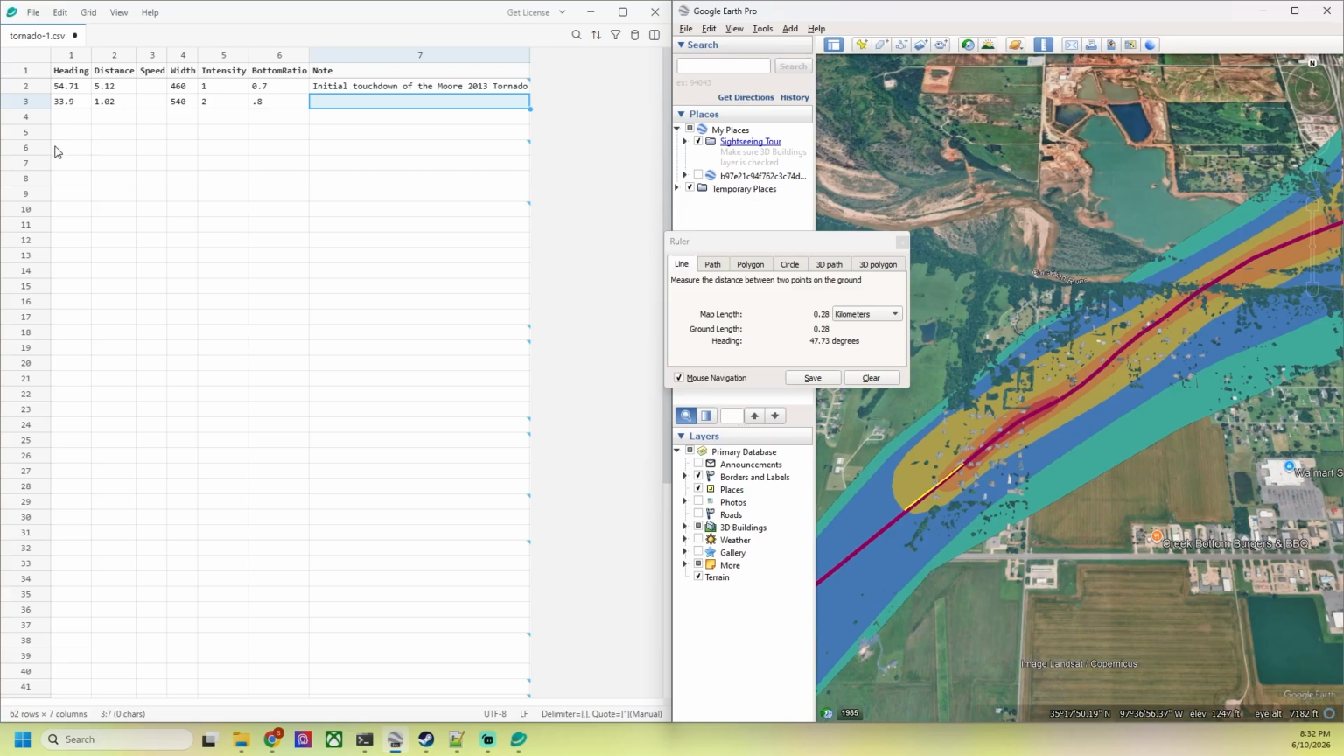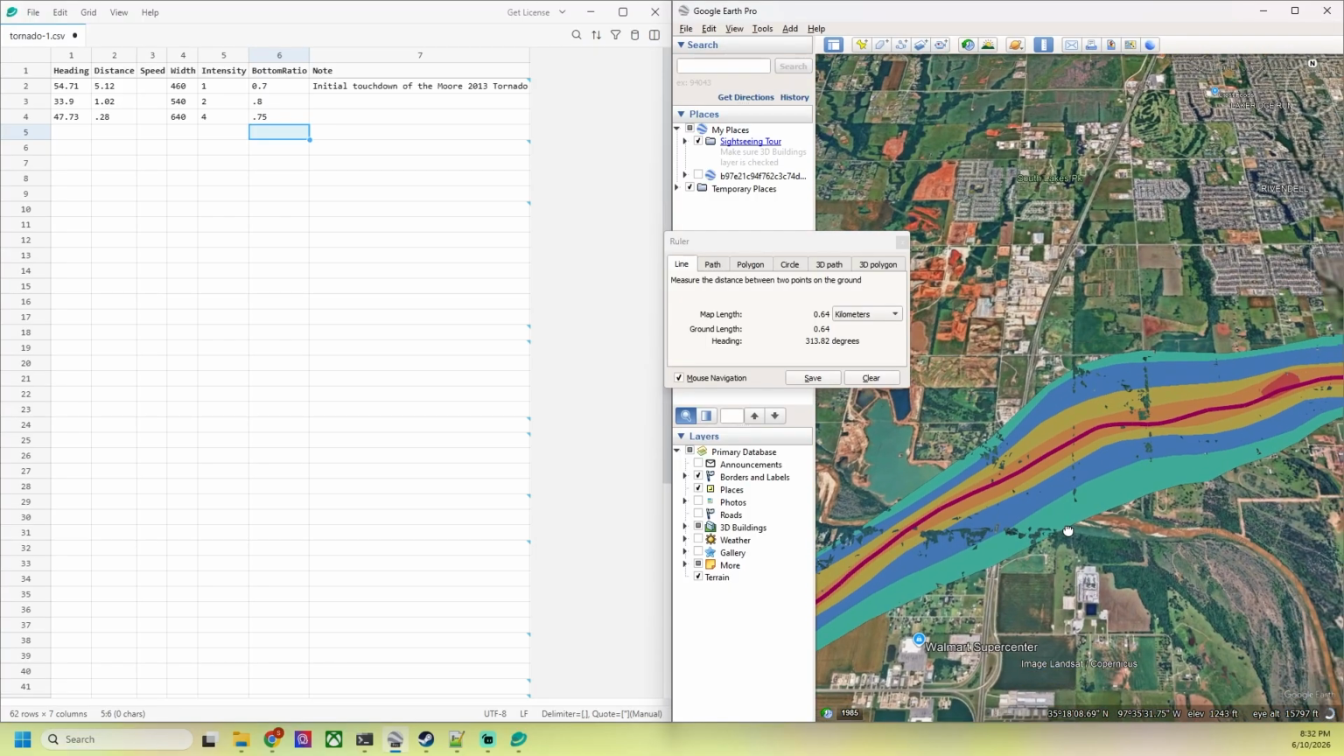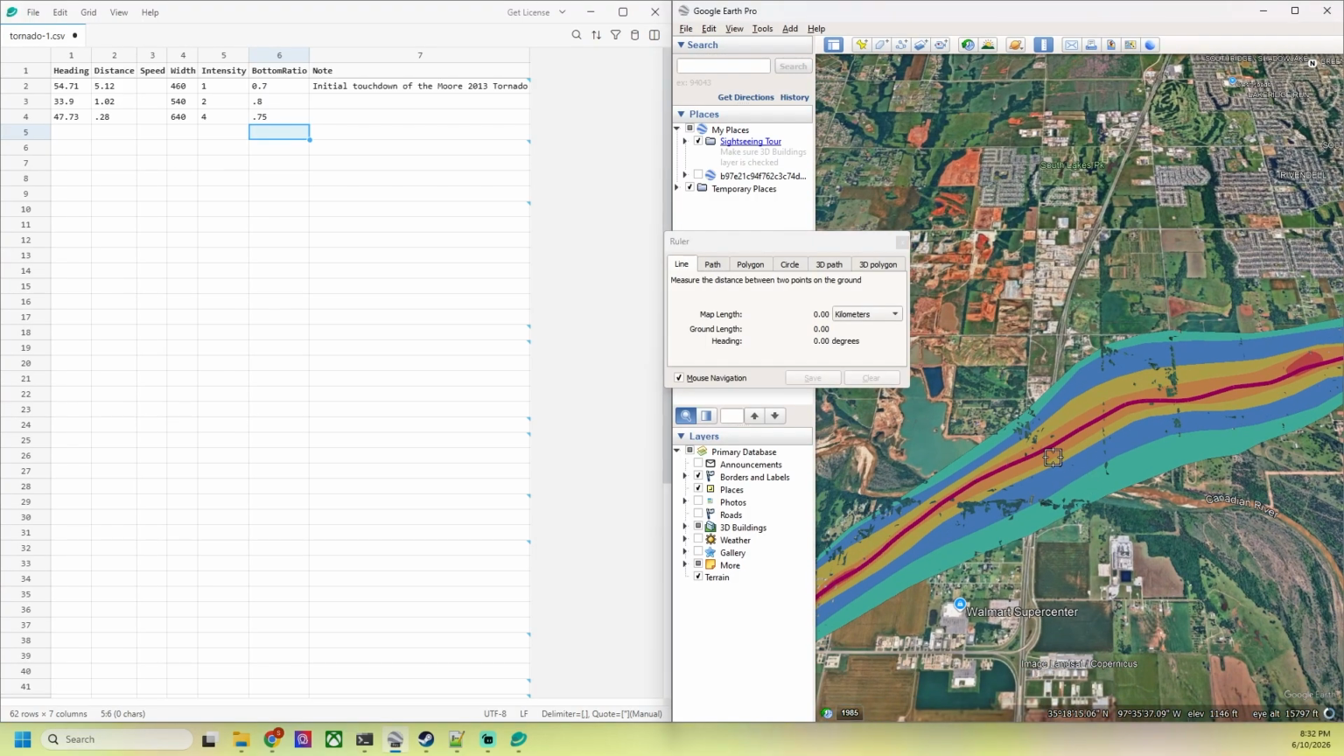So now it's heading more northeast, so at a heading of 47.73 for a distance of 0.28 kilometers, and we're already up to F4 strength with a width of what? 640 meters. And we can be a bit creative, kind of vary these numbers just so the funnel changes shape. And we can continue this process on. Let me just do a very rough one for demonstration purposes.